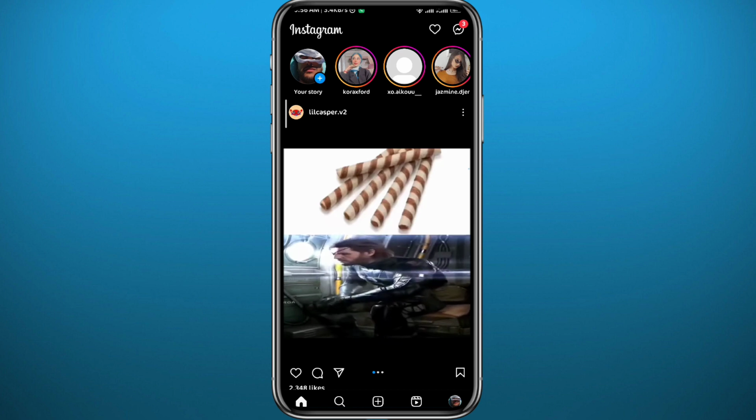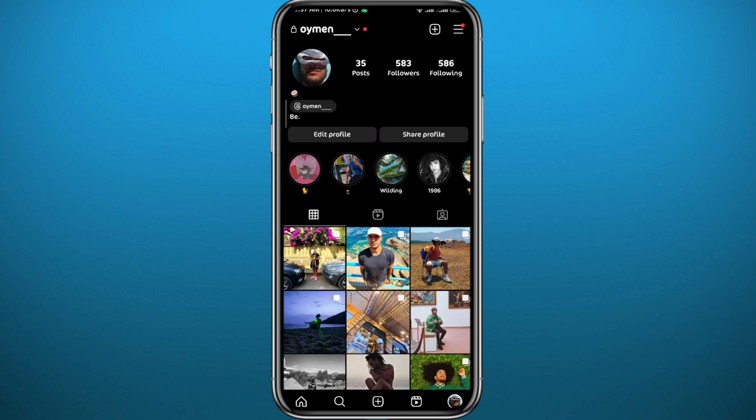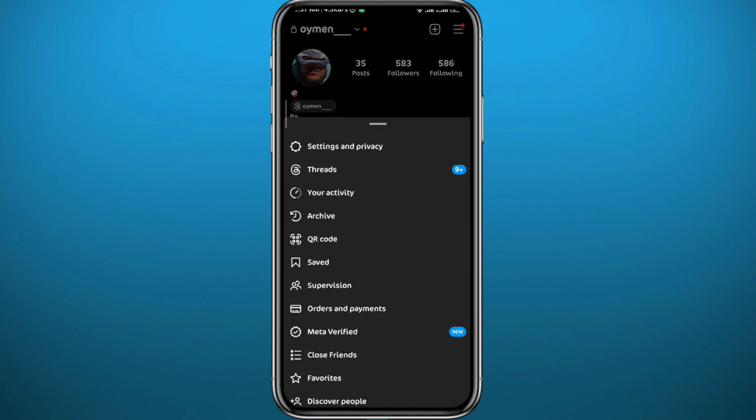And then let's start. First open your profile by tapping the profile picture in the bottom right corner of the screen right here. And then from your profile you need to tap on the three lines in the top right corner right here to go to settings. So tap there first and then tap on settings and privacy at the top of these options right here.